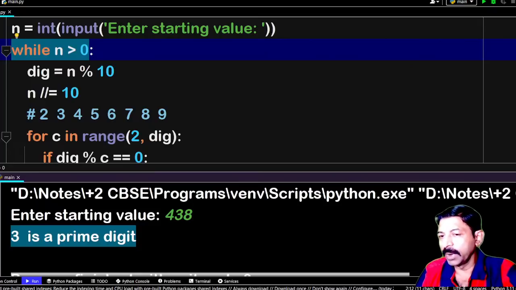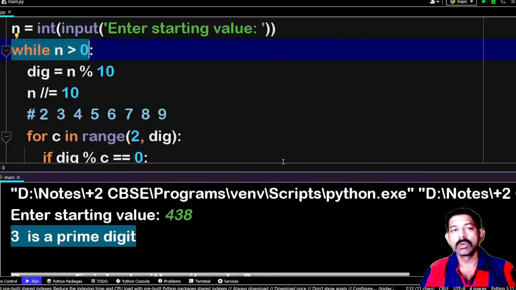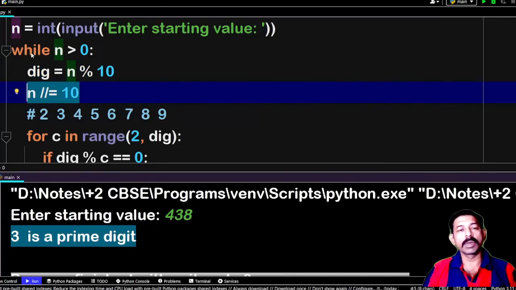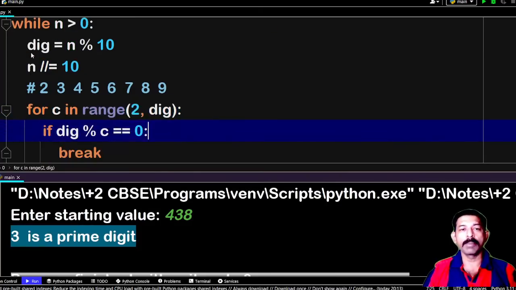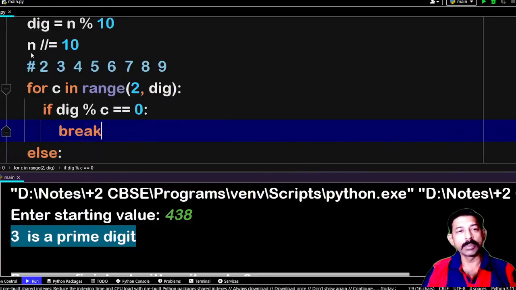We will remove the print statement from the else part. If digit modulo c equals to 0, उसको क्यों हटाएंगे बेटा? वो तो prime number का basic logic है बेटा, उसको नहीं हटा सकते. While number is greater than 0 नहीं हटा सकते because I need a digit. I cannot remove this one because I need to extract a digit. I cannot remove this because I want to reduce the number. I cannot change this because I need to check prime number. I cannot change this because I need to check divisible or not.